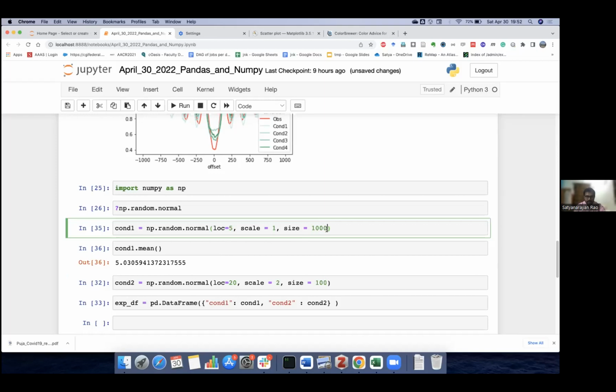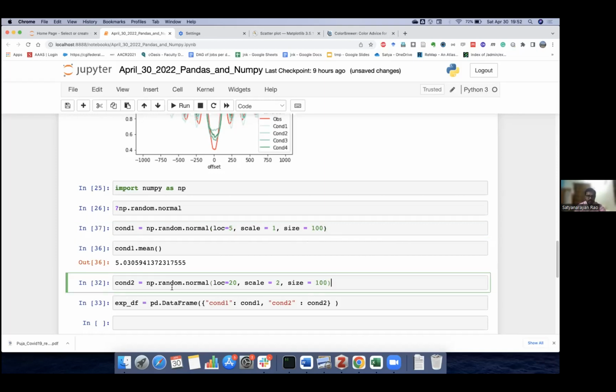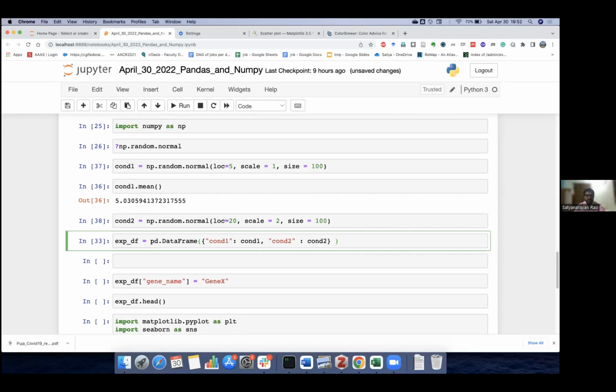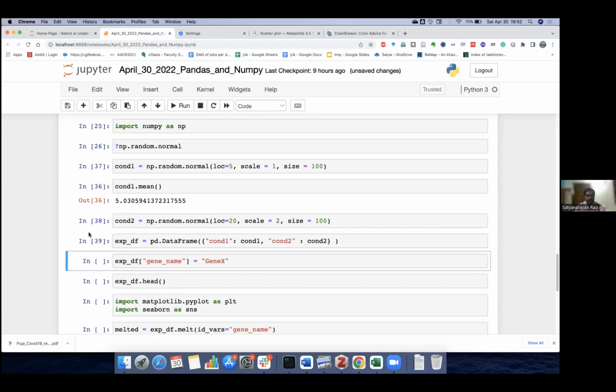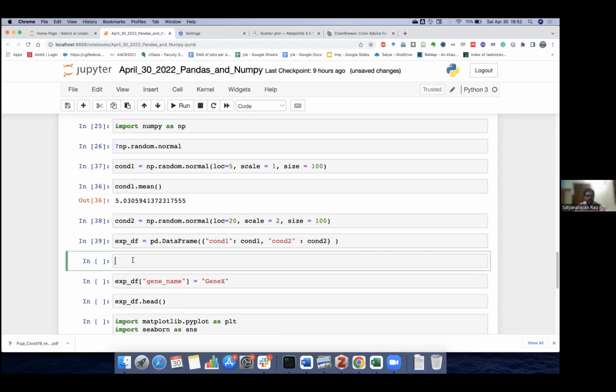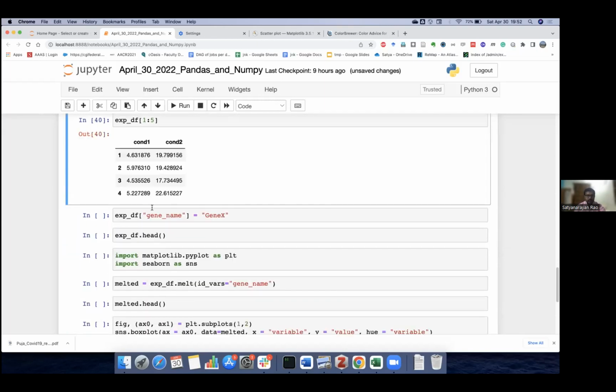We don't want to go in there, but for the sake of simplicity, we just generated 100 points in condition 1. In condition 2, we have 100 points, which created a data frame here. So we want to actually look at expdf, take a sneak peek. 1 to 5. As you can see, in condition 1 we have this, and condition 2 we have higher expression.